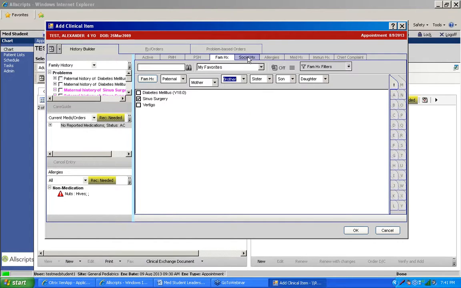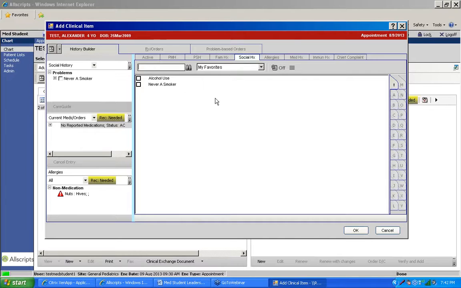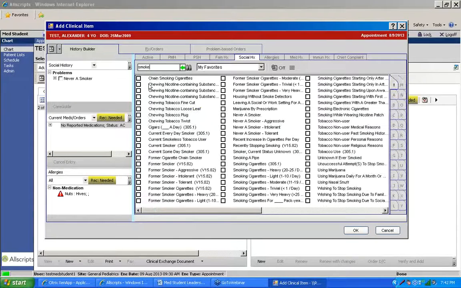Okay, social history. Now, this is where smoking, alcohol, drug use, the living situation, etc. are added. The smoking status must be entered here. It is a meaningful use measure, and in this particular case, never a smoker has already been documented. If it hadn't been, this is where you must document.